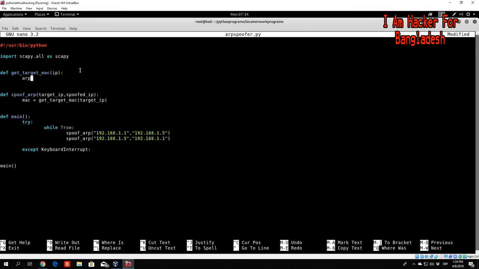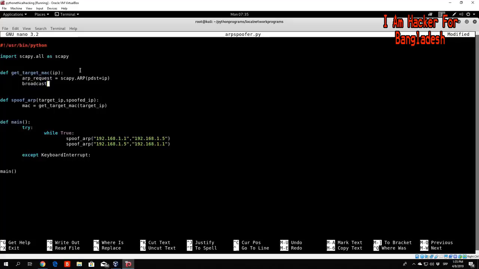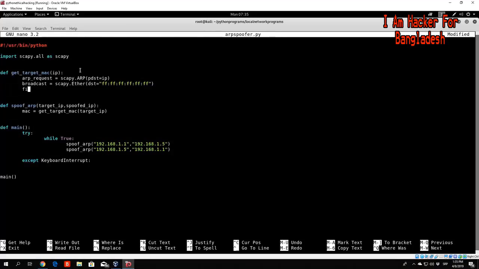So we can select the ARP request, for example, since we are sending the request, to be equal to scapy.ARP. We need to select the pdst, which is the destination of our target, to be equal to the IP of that target. And we also need to select a broadcast packet, which will actually be the Ether packet, which will contain the broadcast MAC address. So we will do the same as in the previous video, ff:ff:ff:ff:ff:ff, and all we have to do is concatenate these packets into a final packet, equals broadcast / arp_request.